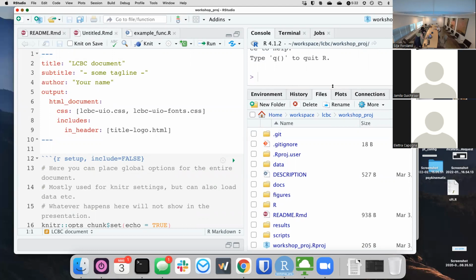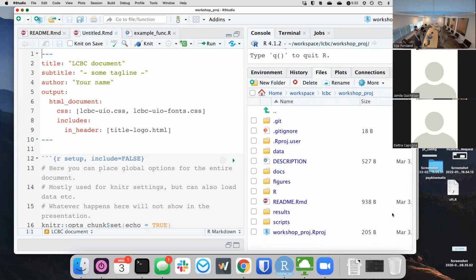That probably also means that I have some more folders than the rest of you have. So if you look in your files pane, for me, I have Git and Git ignore and artwork user. I have data, description, docs, figures, R, results and script, and a README. You might or might not see the files that start with a dot. That depends on your system setup. You can't see them? No, that's fine. You don't need to see them. You're just curious.